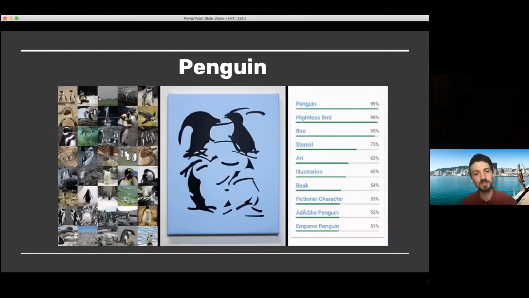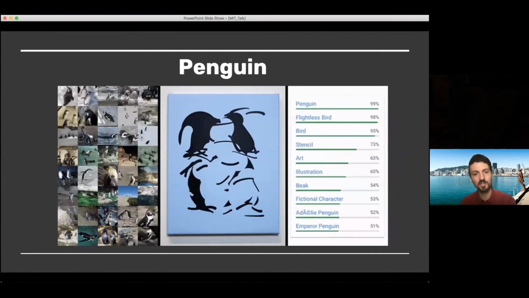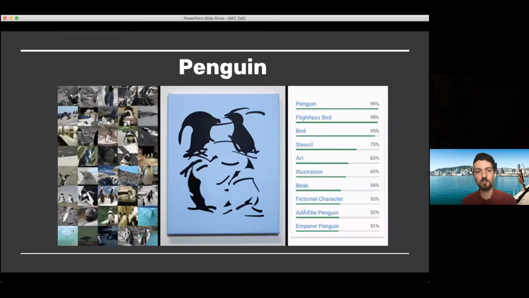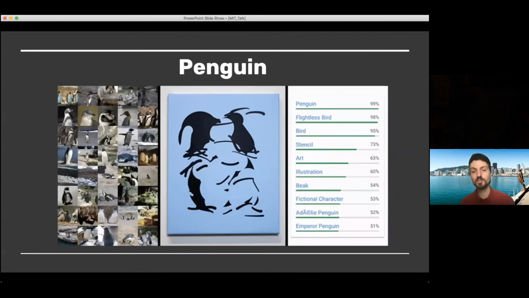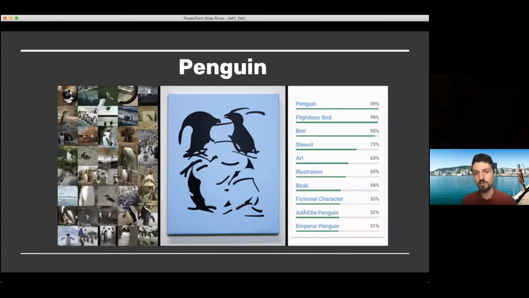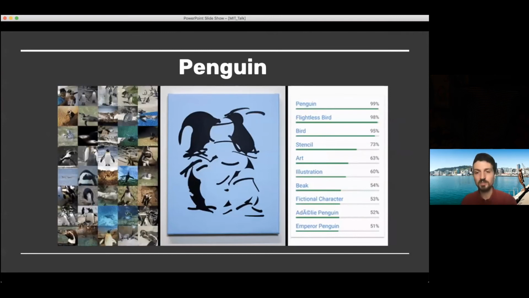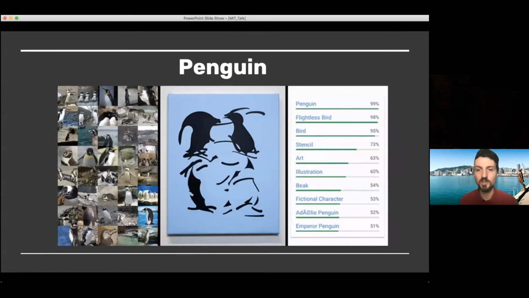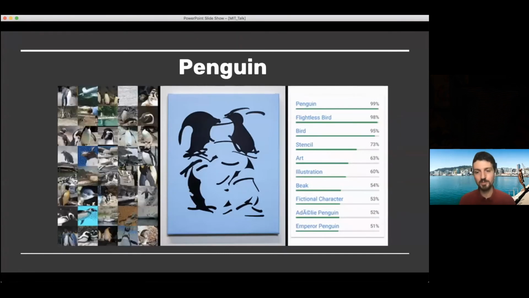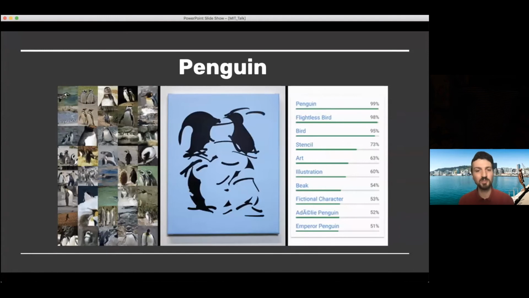Similarly, here's a penguin. We're looking at the data set on the left, thousands of images of penguins, and the version of a penguin that ended up being printed. And then you can see the Google API sees this as a penguin or a flightless bird, or even particular types of penguins like emperor penguin.